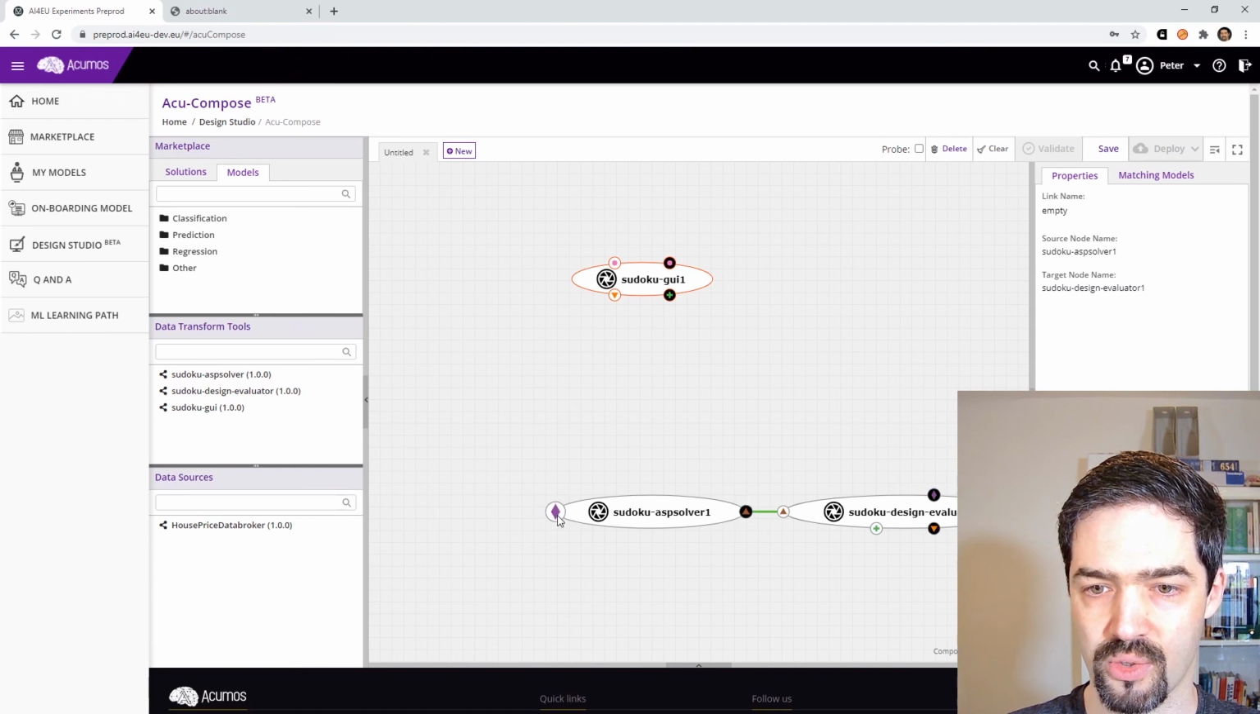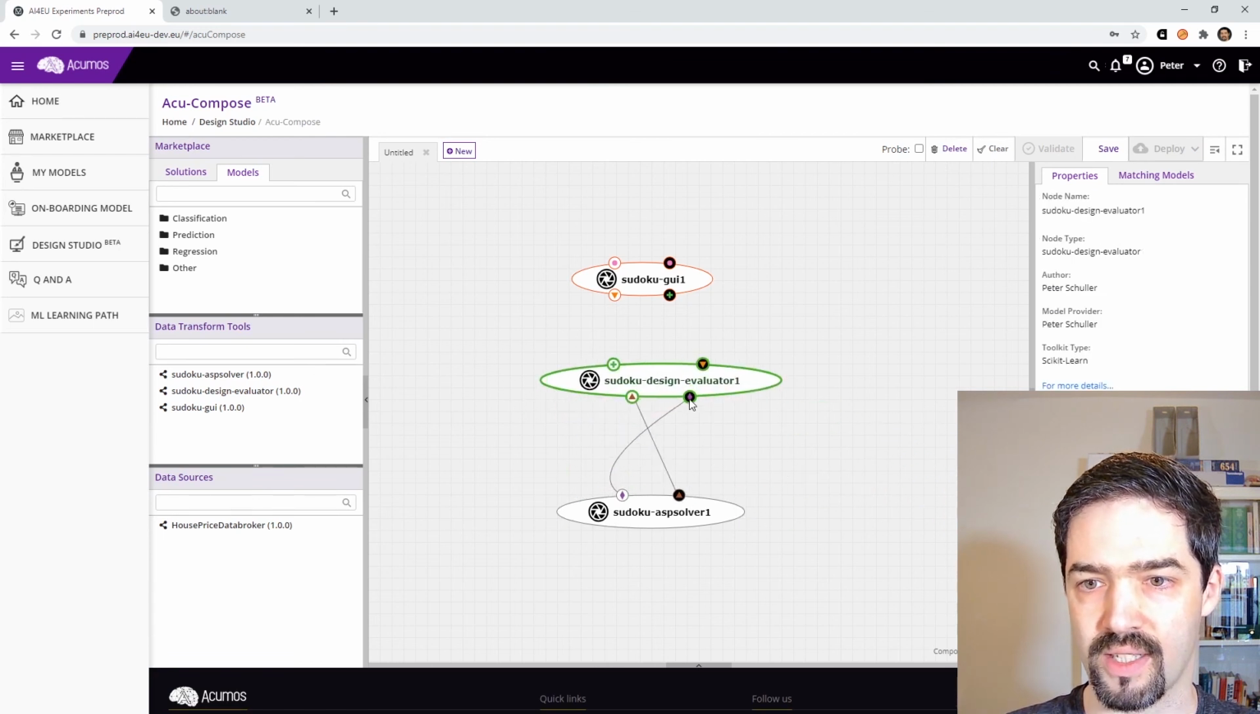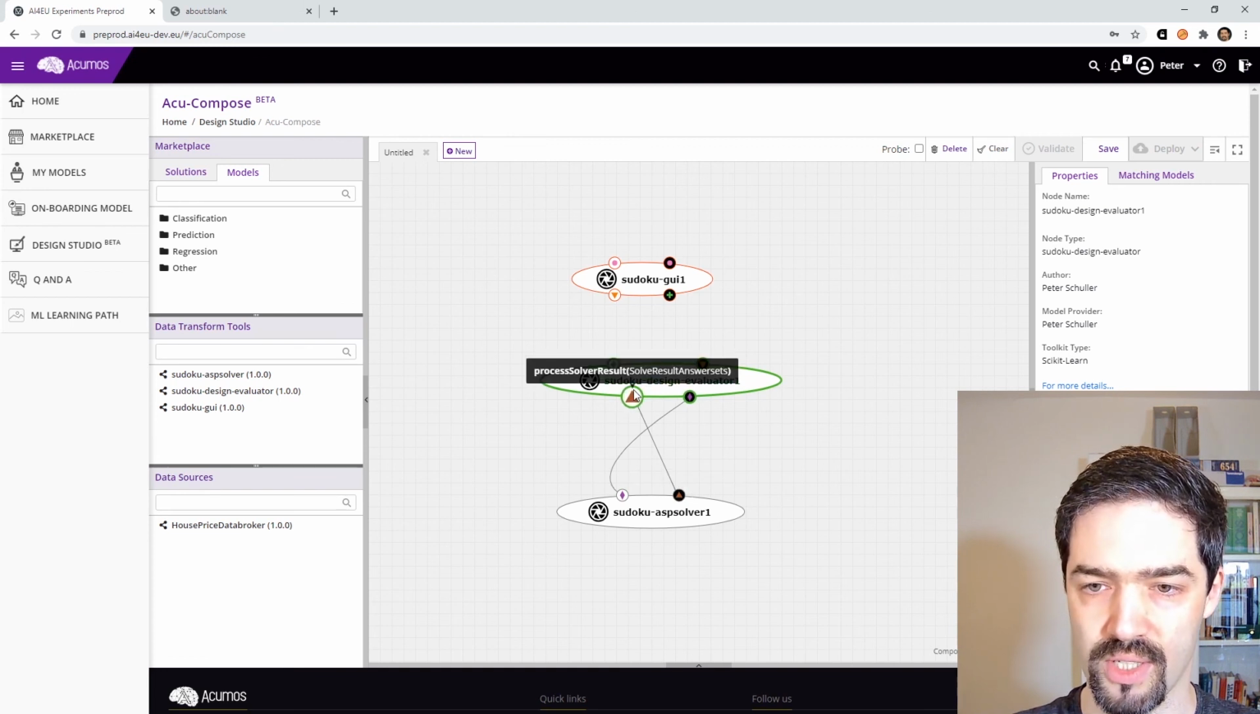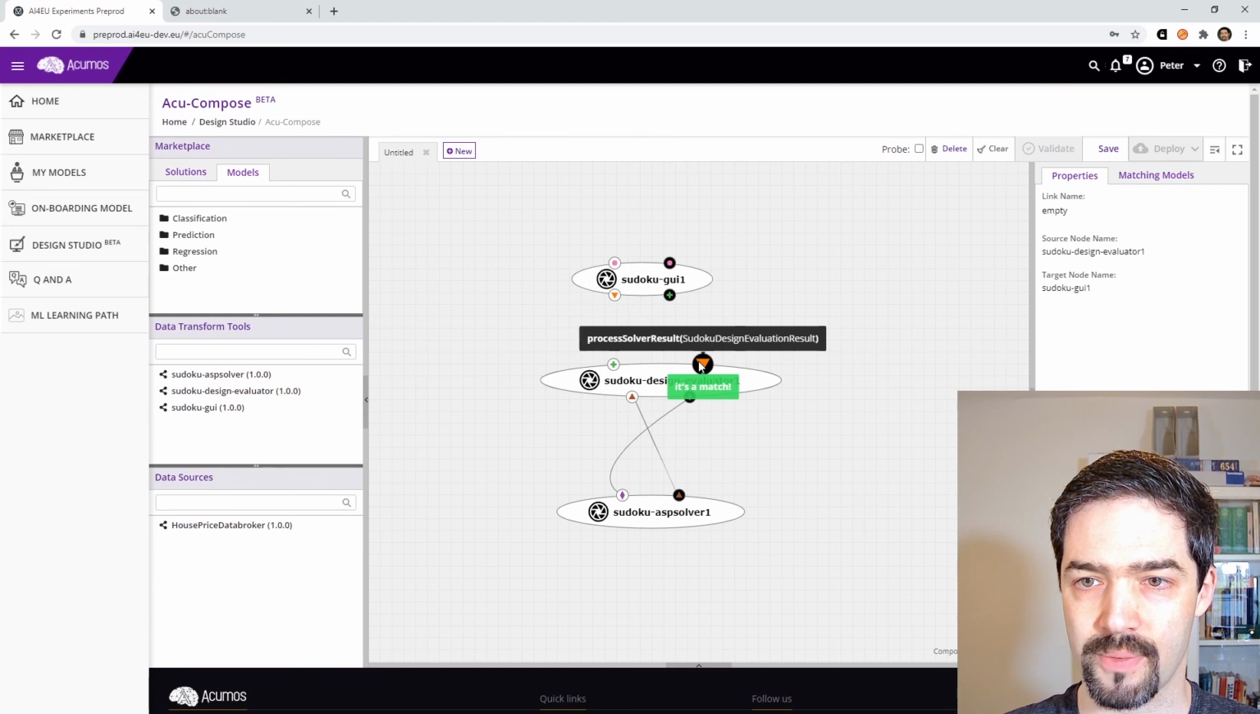Just ignore the auto routing. We will fix this problem later. Now we can see the Sudoku design evaluator has an output that goes into the input of the aspsolver, and the output of the aspsolver goes back into the Sudoku design evaluator, into the method process solver result. We also connect the user interface.